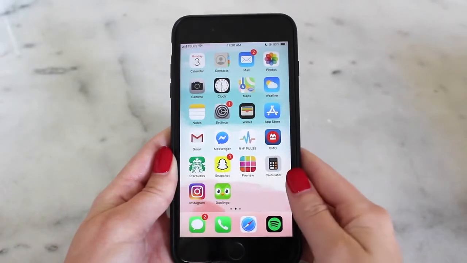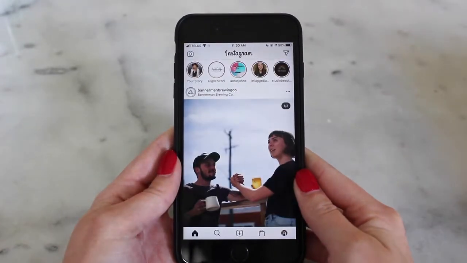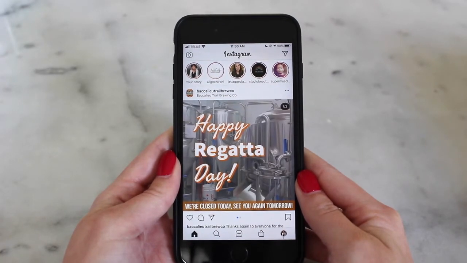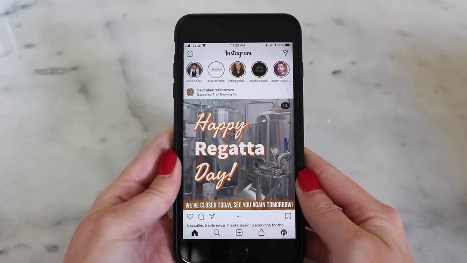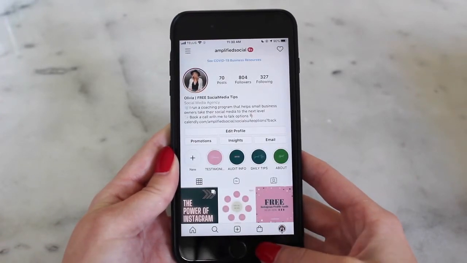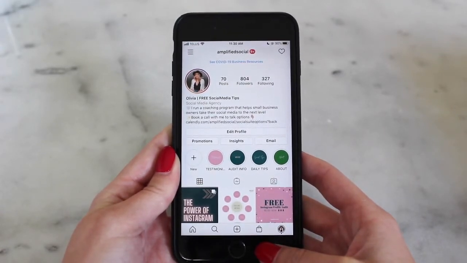All right, so we're gonna jump right in here. So from my homepage, I'm gonna open up my Instagram app. And when you open Instagram, it's gonna take you to your home feed and who you're following. But the first thing that I wanna go over is actually your profile. So in the bottom right-hand corner, you're gonna click your profile picture, and that's gonna take you to your specific profile. So in this case, Amplified Social.